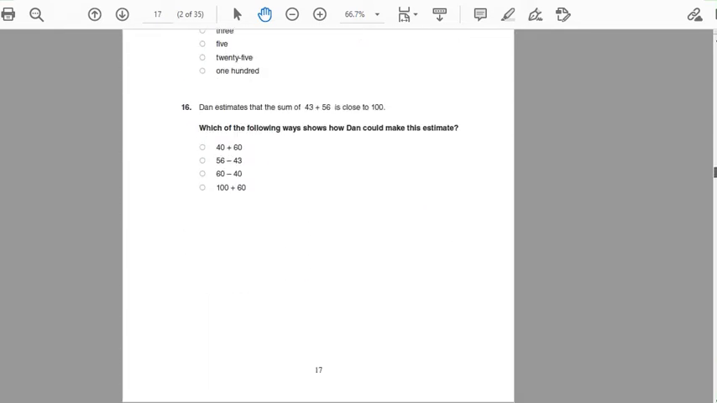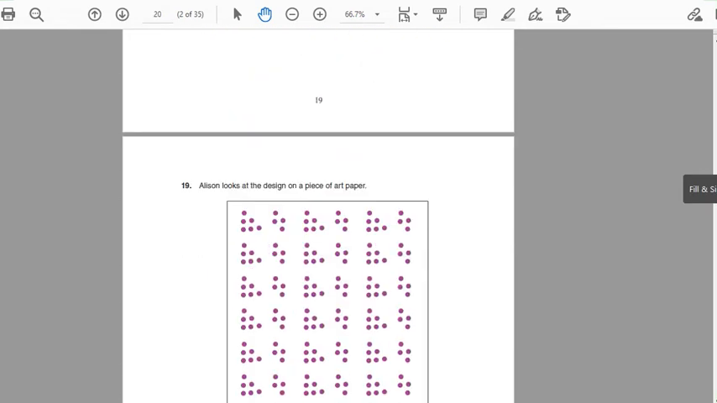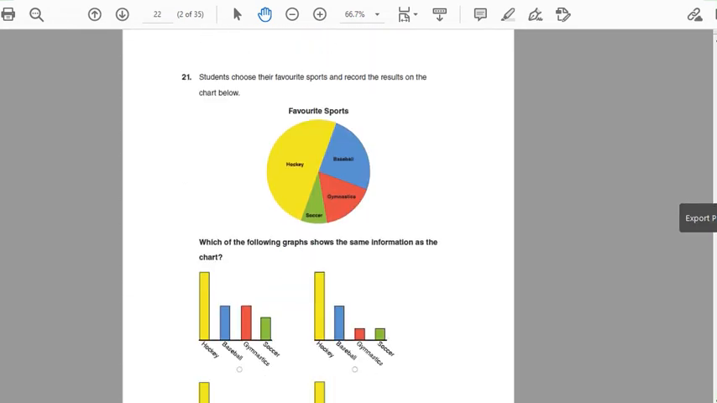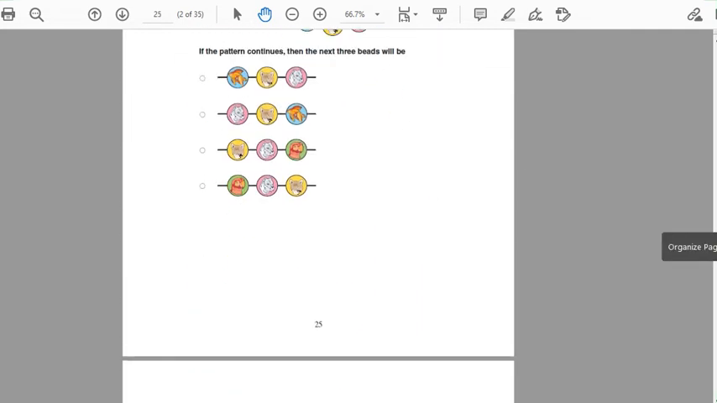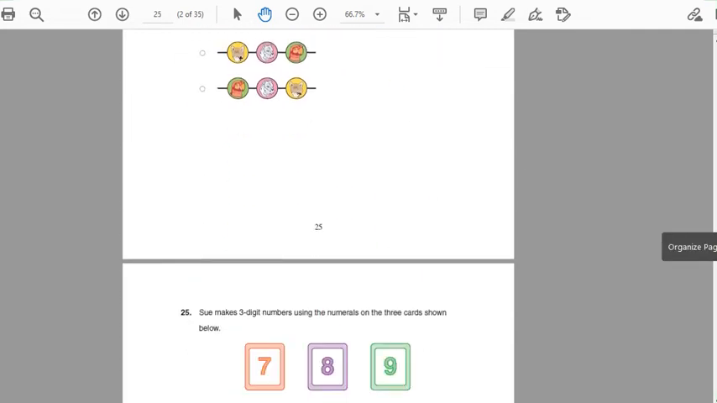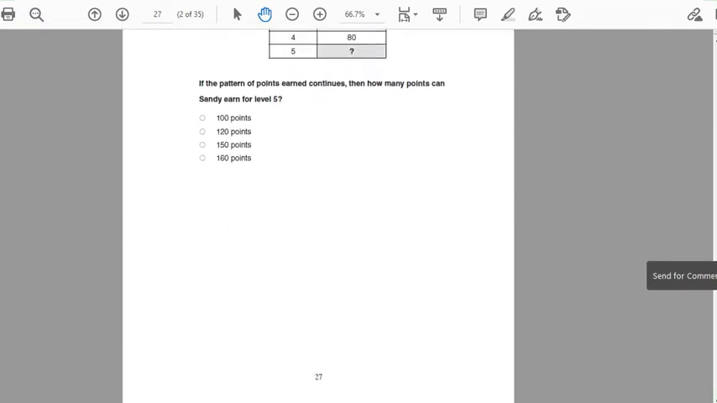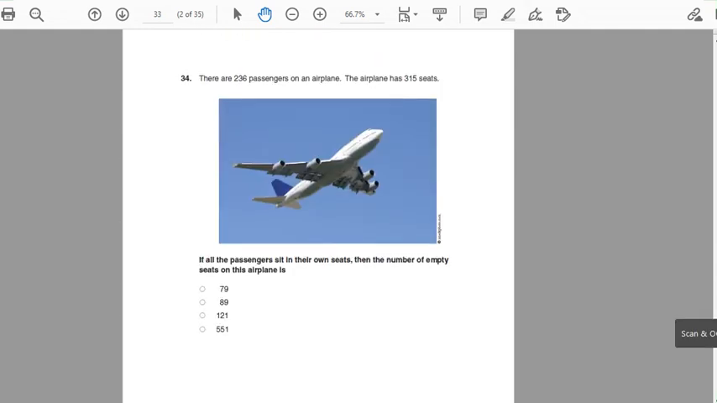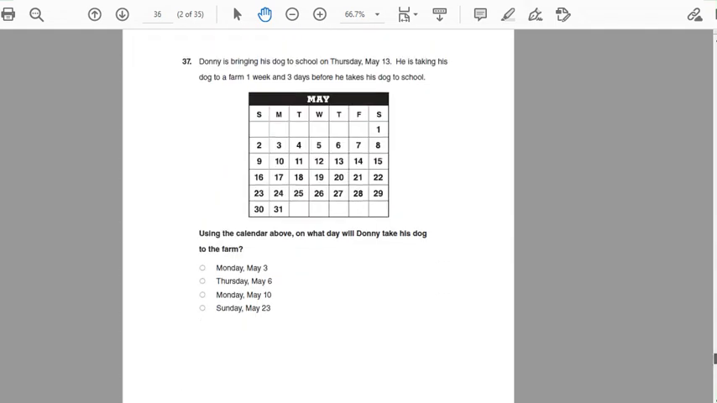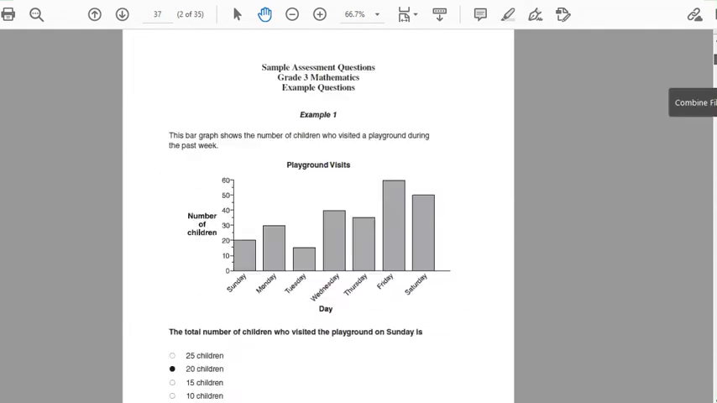If you want, you don't have to print the paper out unless you really want to, and you can just go through. You don't even have to answer all of the questions. You can answer them all if you want, and I'll give you some Dojo points. Otherwise, you can just answer a few. So that's the grade 3 test.